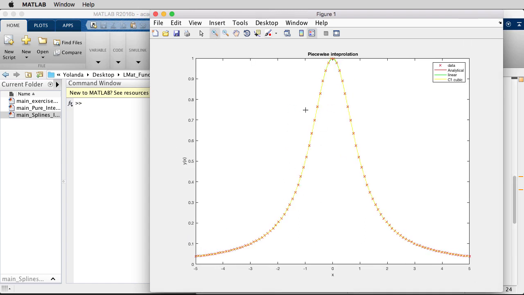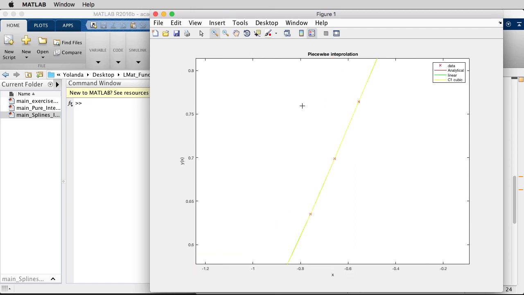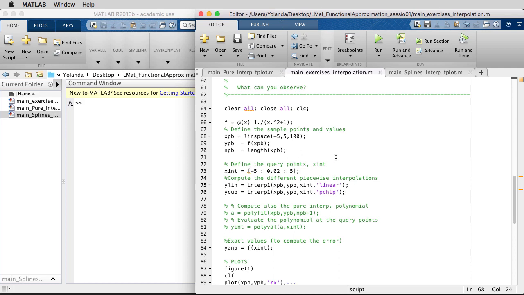We can, I don't know, maybe zoom here. And we can see that we go through the data points very, very well. So the good thing about piecewise interpolation is that you can have as many data points as you want, and you will get a good approximation without the oscillations that appear when using a single polynomial for all the data points.